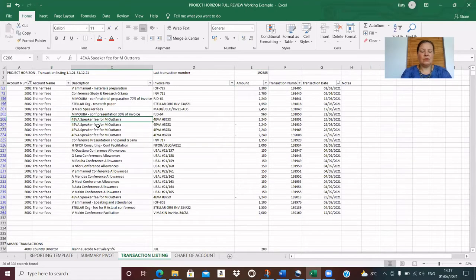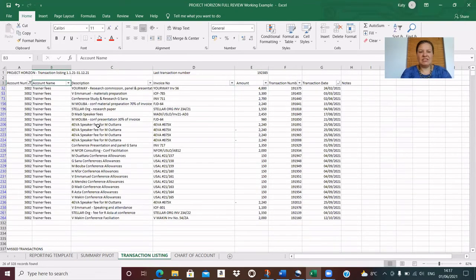5002. Trainer fees, yeah, it just happens to have a slightly different name in the accounting code to the name that we're using in the budget, but that's fine. It's still exactly the same code and the same costs being charged. So here we have speaker fees with conference allowances. And again, it looks like we have a little bit of something strange going on with our reversals.